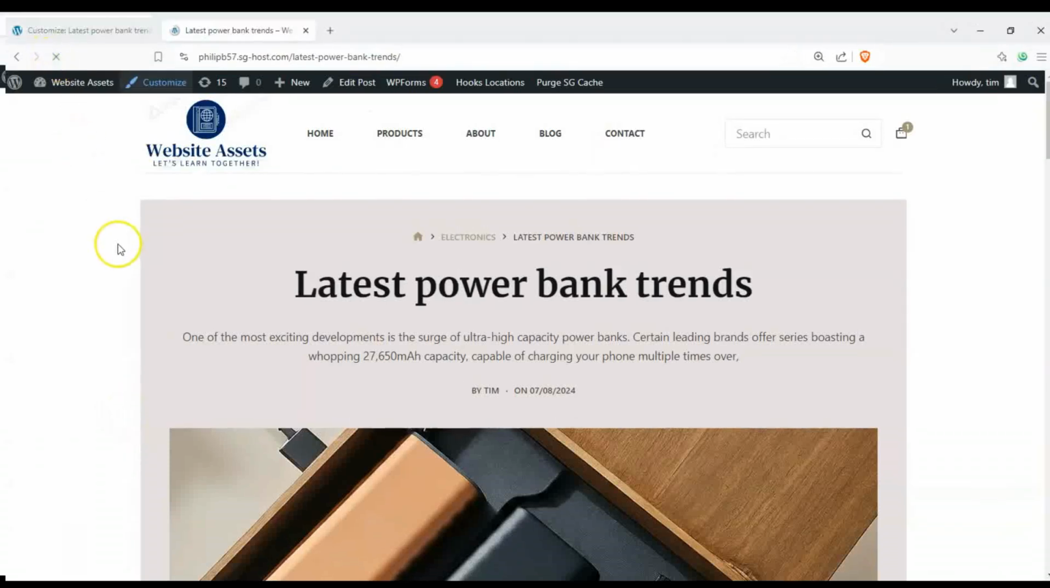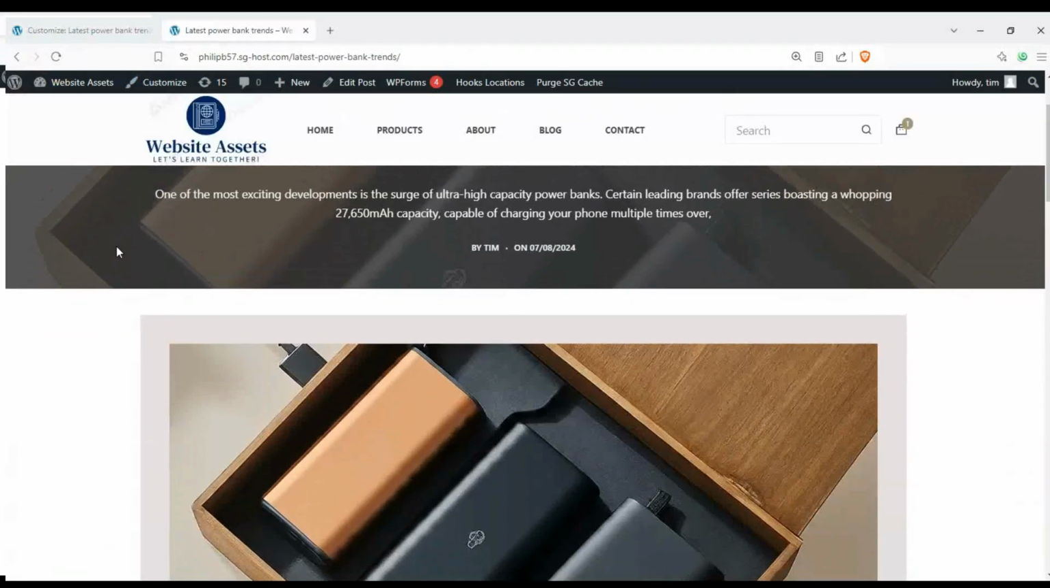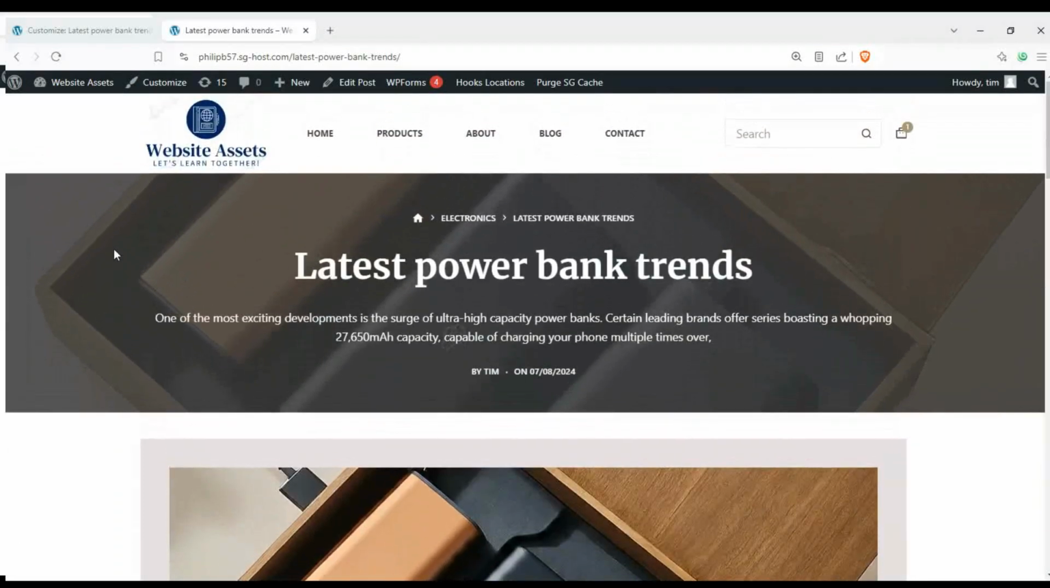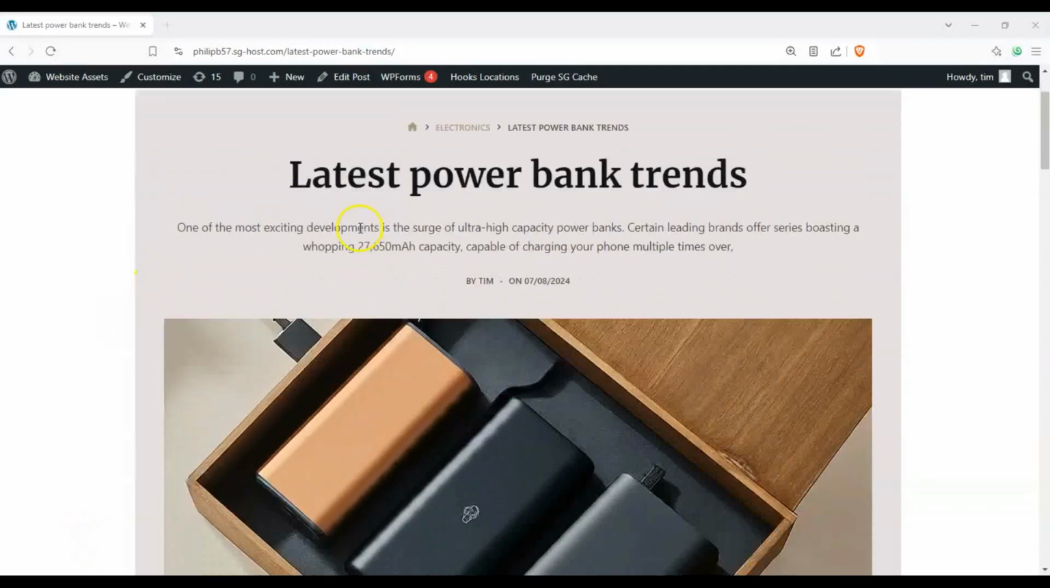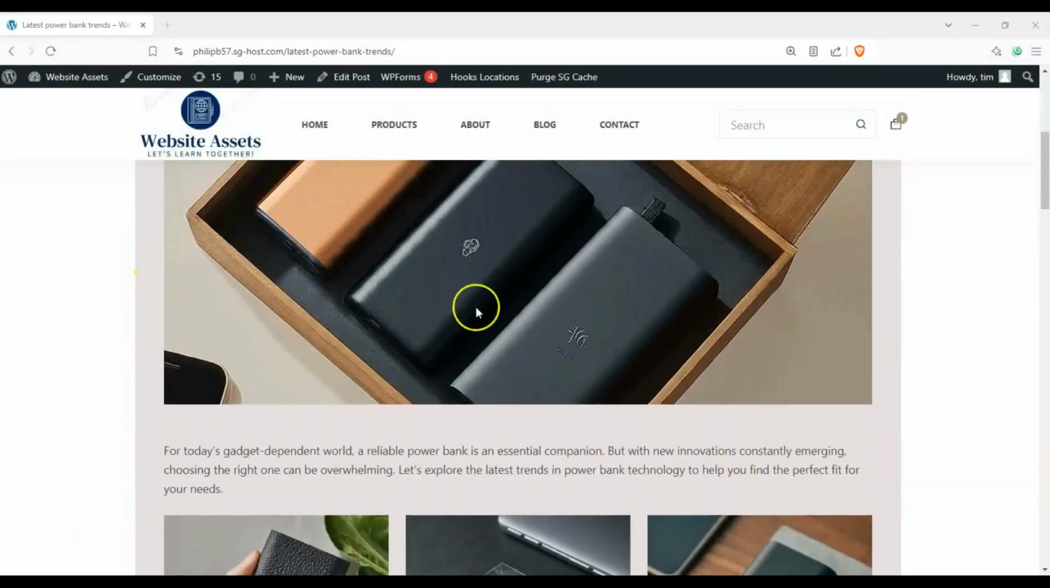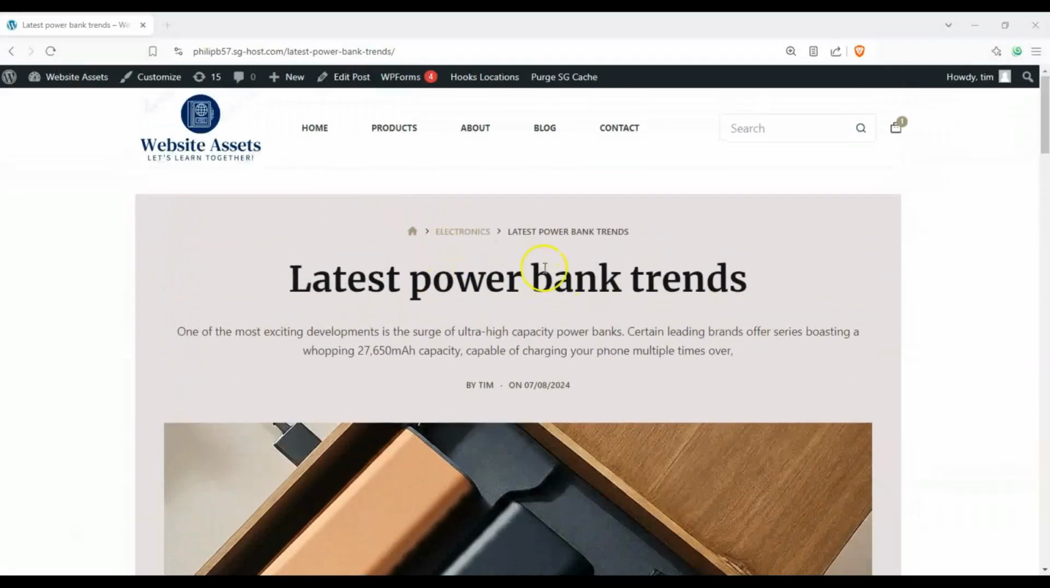In this video, we're going to show you how to set up your featured image as your post title background in WordPress Blocksy. Okay, so we have our title here, and what if we wanted to use this one, or whatever we set up as our featured image, as the background of this, like a cover photo?